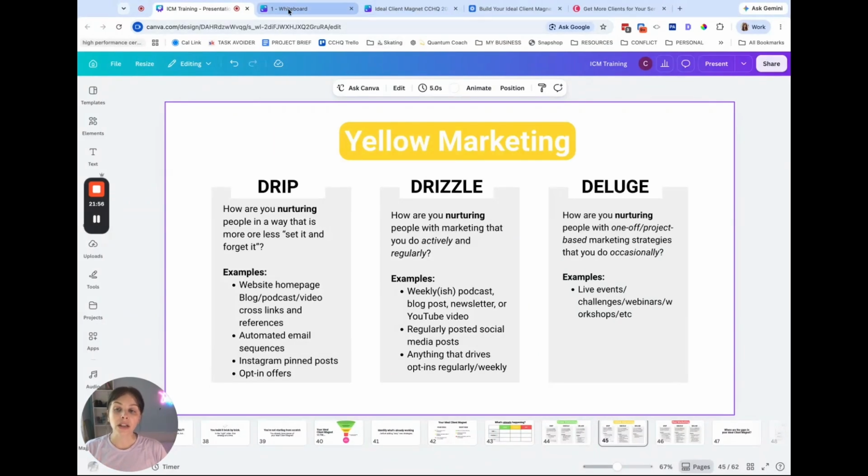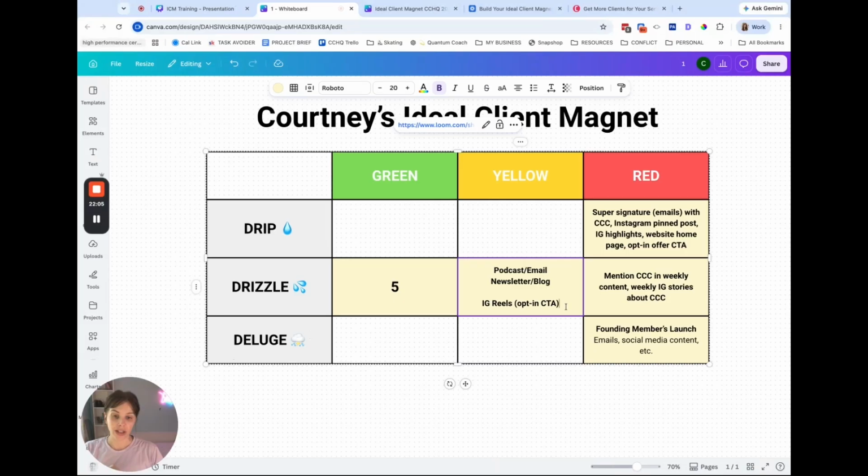A yellow drizzle that could actually also be a green drizzle could be if you regularly become a guest on other people's podcasts. So I want to do that. That's something I would love to do. I would consider that more of a green strategy than a yellow, but podcasts are so highly nurturing that I think it could cross over both.